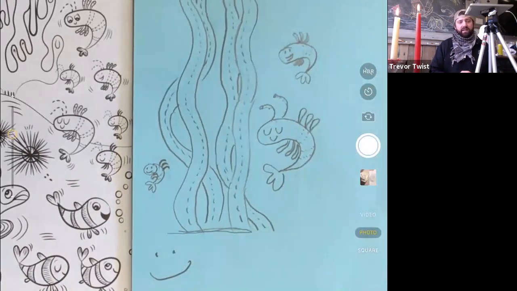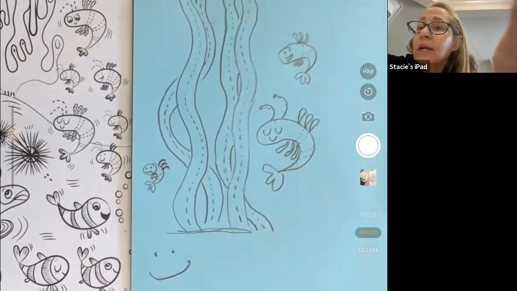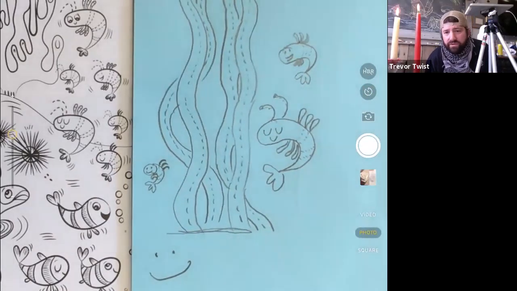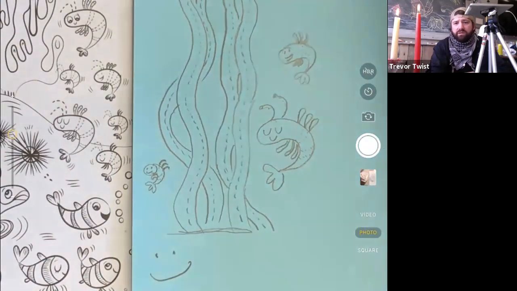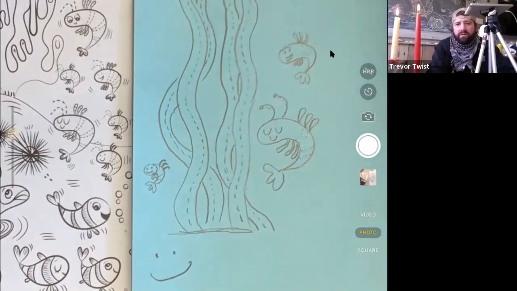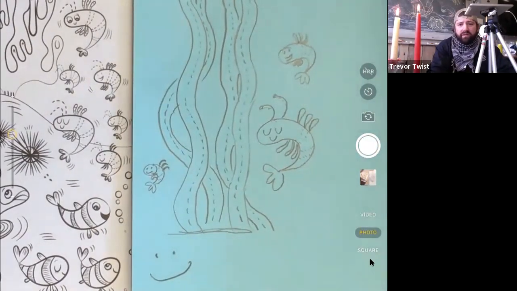So we have more color. The squid are actually kind of similar to the first fish that we drew. What a beautiful composition. That looks so good. Really beautiful. Yeah, thanks guys. Thanks for putting this together.